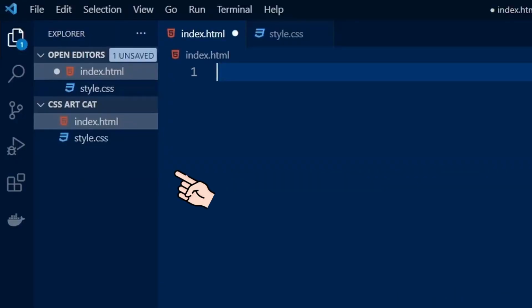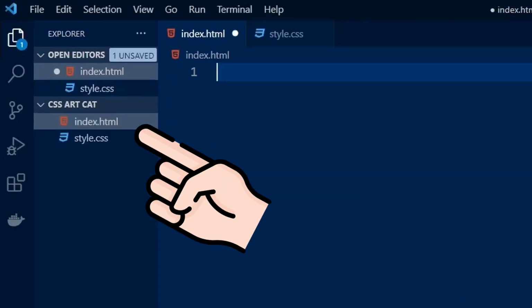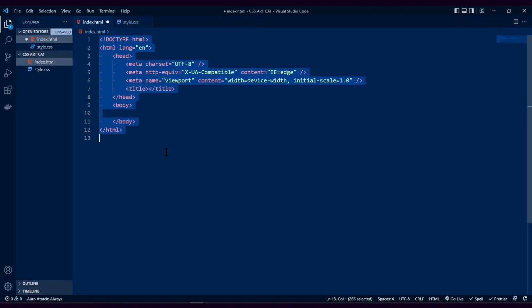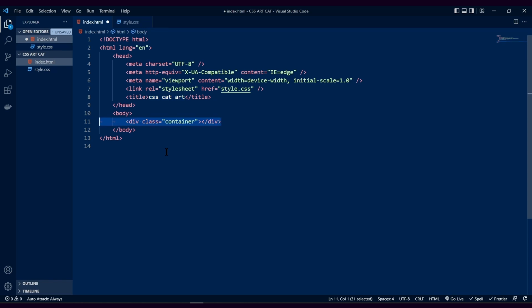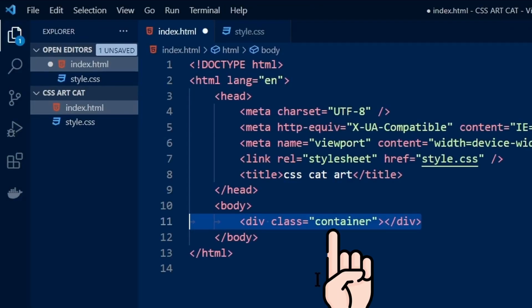Now that's out of the way, and we have our index.html and style.css ready for action. Let's get started. So first we are going to define our structure, then we will style it, and to do that we are going to declare a container. Inside that container our cute cat will live for the rest of his life.